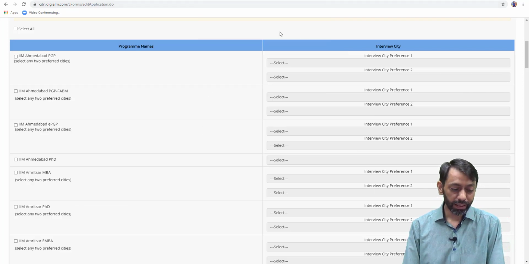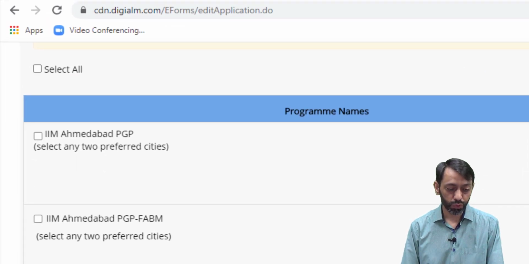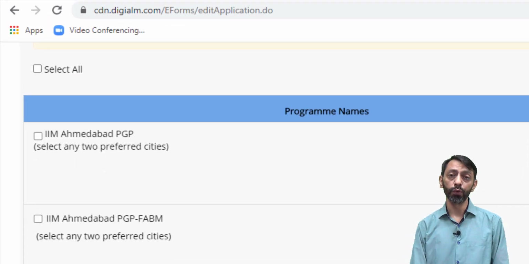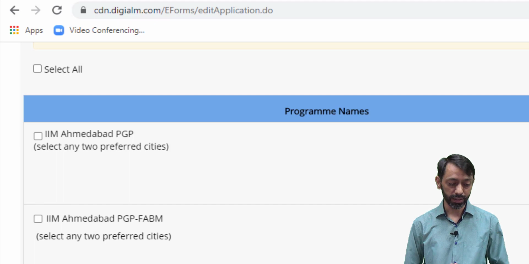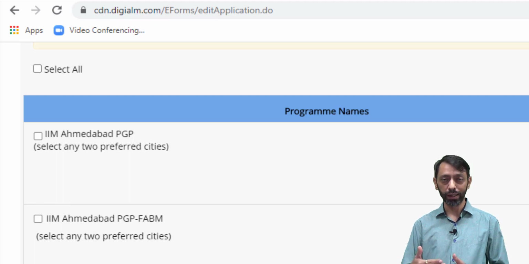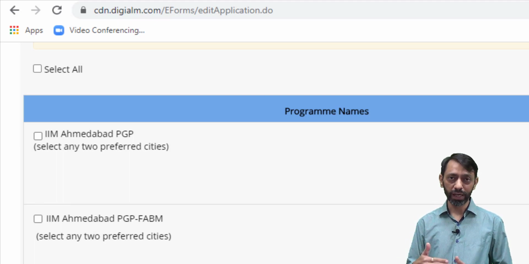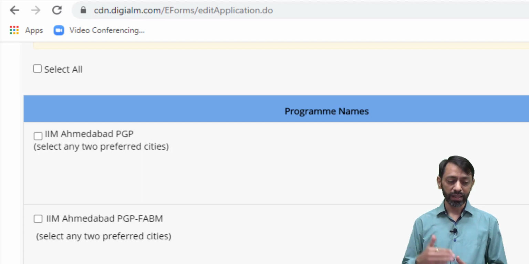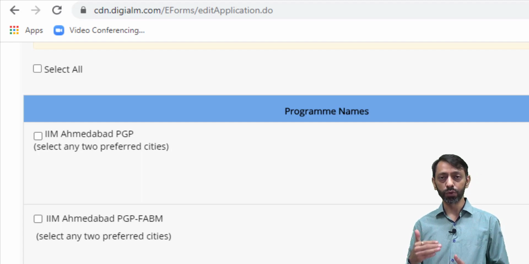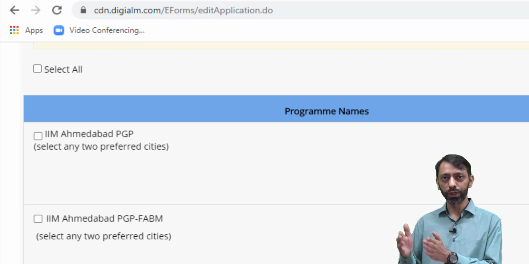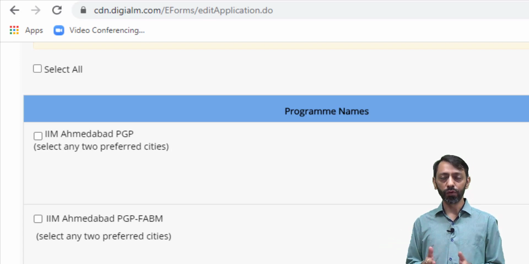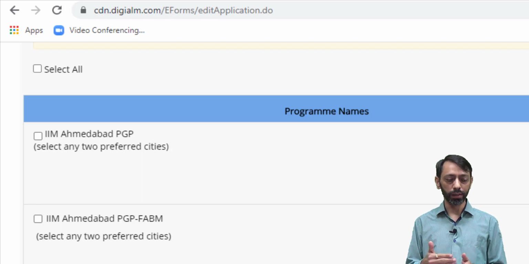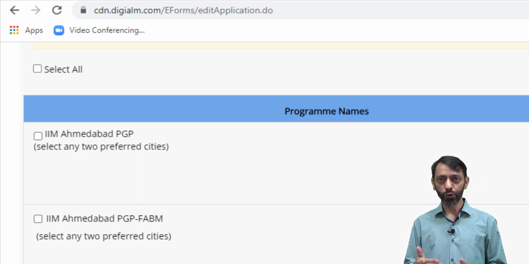Now on the next screen, it is asking you to select all the programs that you want to apply for. Again, this list is pretty huge. There are 20 IIMs and some of the IIMs have multiple programs. Just one thing that you have to keep in mind is that you are supposed to select all PGP programs, that is postgraduate program in management. Apart from that, there are quite a few other courses that you may see. So if you see HR, you want to apply for human resource management, you can.